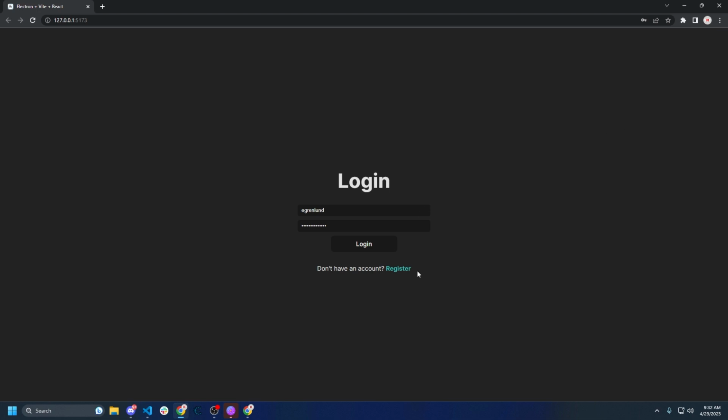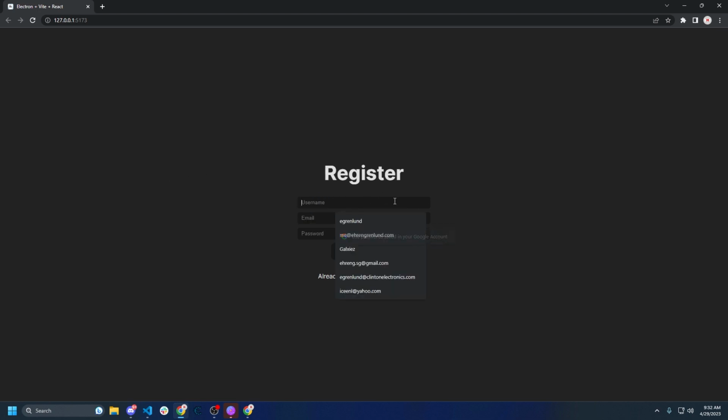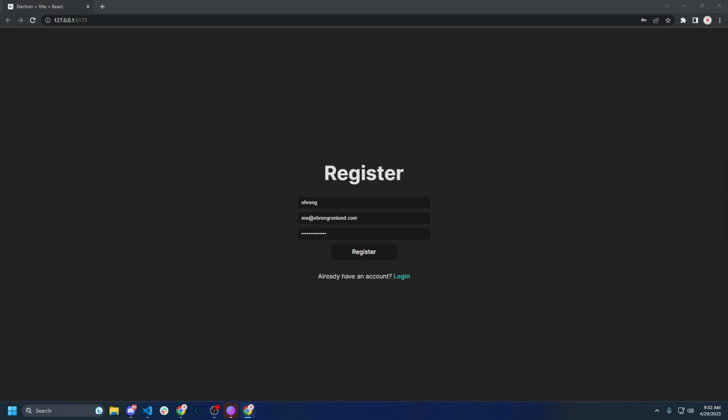Oh, wait a minute. I think I did this wrong. Hold on. That's pretty funny. Let's just do G then, and then we'll do me at .com, and then a random password again. Hit register. We were capable of registering.